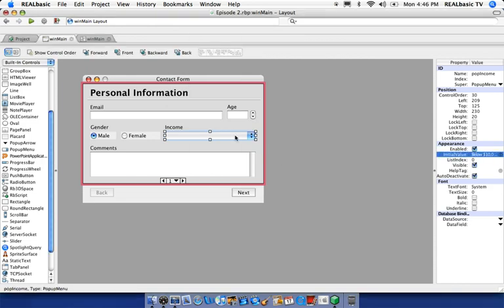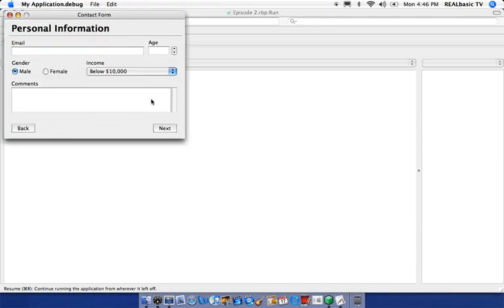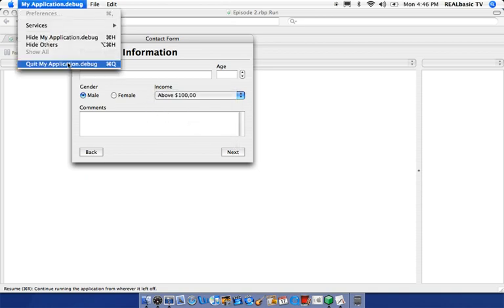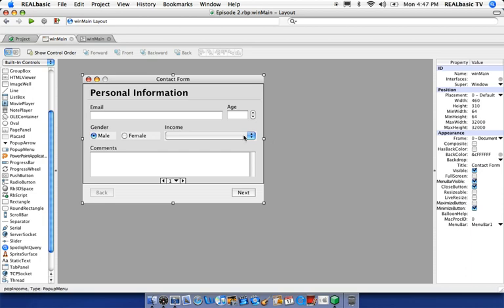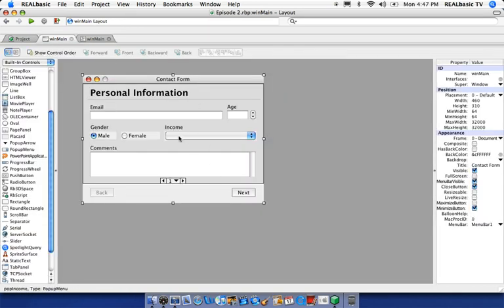So if we hit OK, you notice we still have our below 10,000 here as a default, but when we run it and hit next, you see all our options there. We can select that one, or we can select that one, and so basically each new line gives us a new value that we can select here. So let's go ahead and close this and save the project, and we're going to switch back over here to our format data method, and we're going to go ahead and read the data that's in our pop-up menu right here.